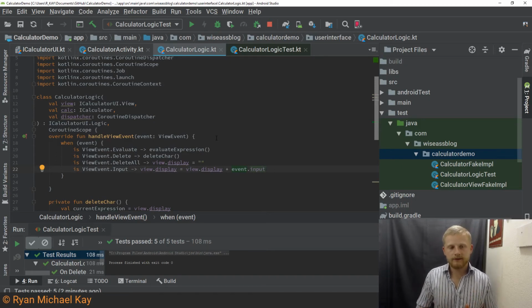Now, the thing about this is that coroutines are actually pretty complicated, and the reason why is that the whole subject of concurrency, multiple things happening at once in a computer, is possibly the most complicated topic in computing in general, if not one of the most complicated.